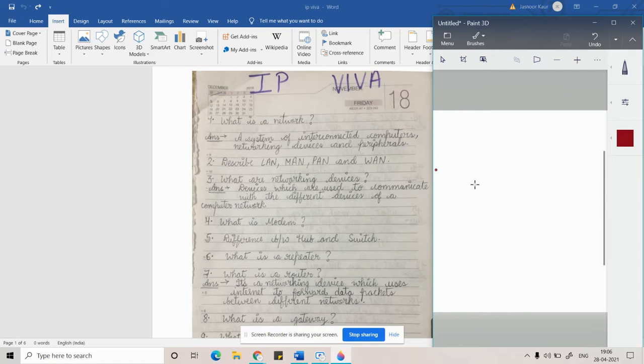MAN is spread across an entire city and it is a collection of different LANs. PAN is a small area network and it doesn't use the internet, rather it uses Bluetooth technology, and an example could be connecting your phone with your iPad. Next is WAN, which is a wide area network spread across a country or the entire world, and the best example is the internet. Next question: what are networking devices?